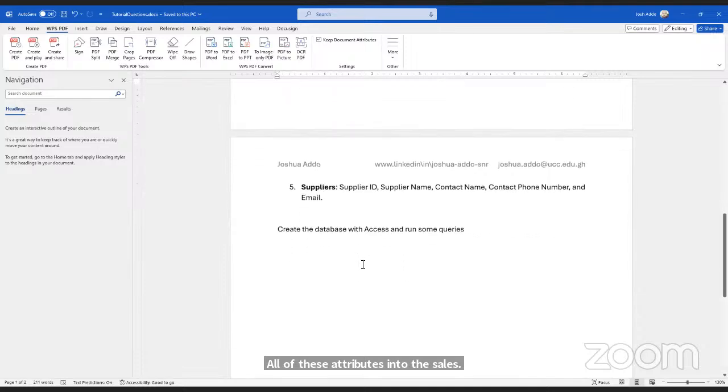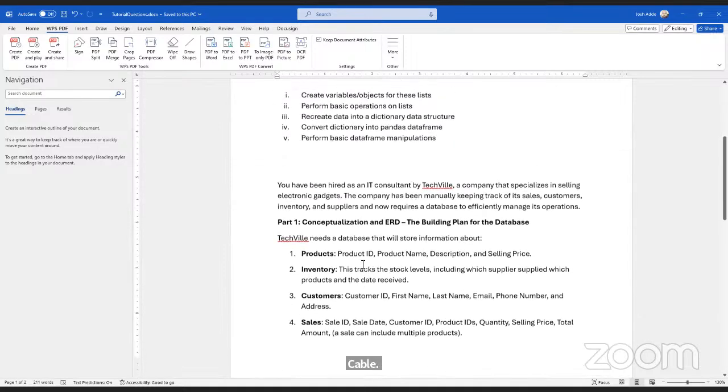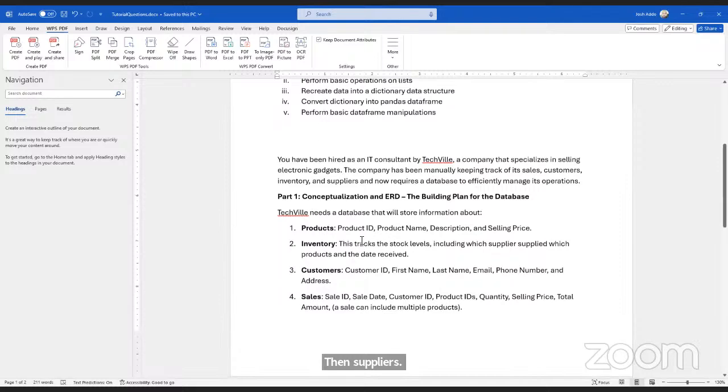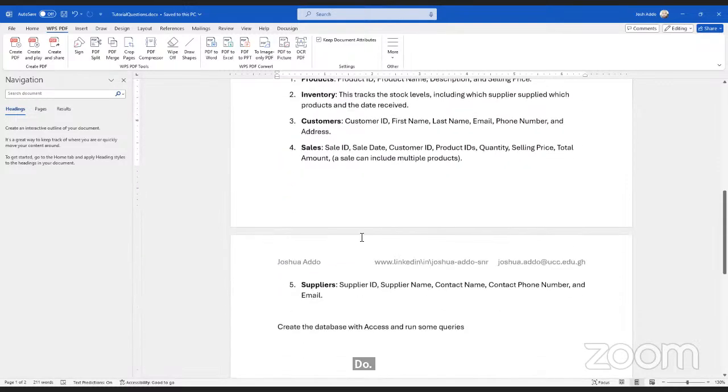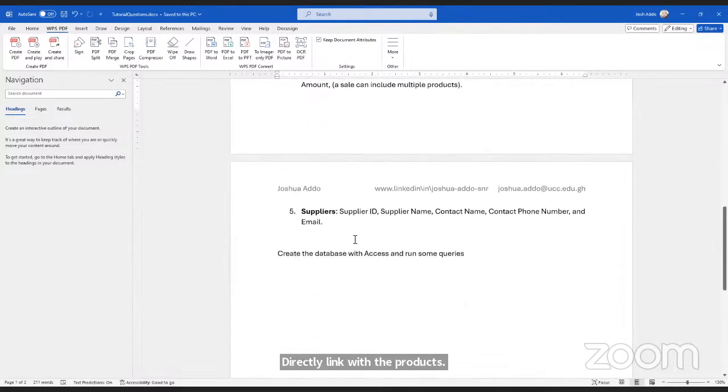Then suppliers, they will directly link with the products table. So the suppliers table will be the standing data sub-database for all the people that we buy from. So supplier ID for each individual supplier, supplier name, contact phone number, and email. Because you will need them.